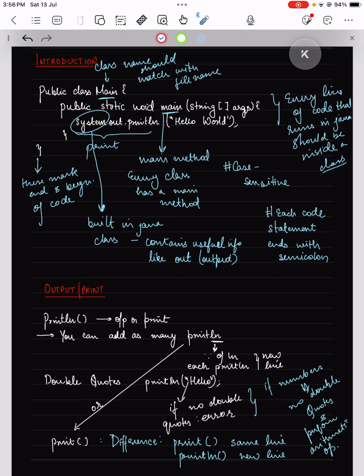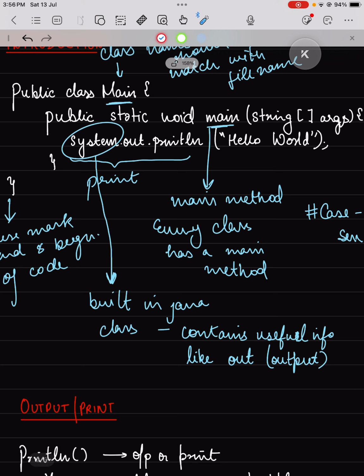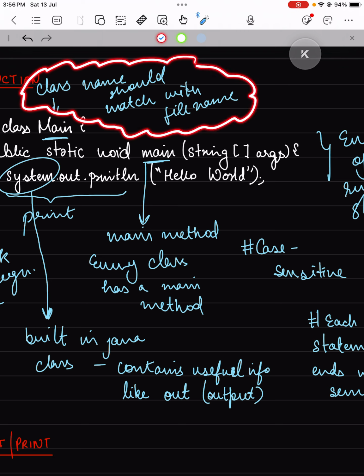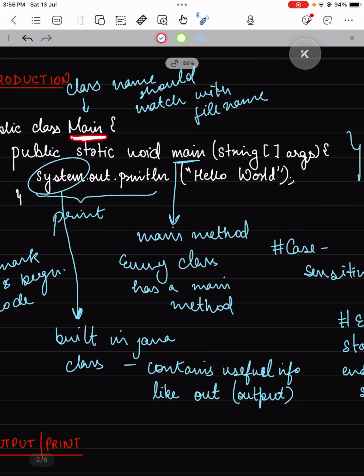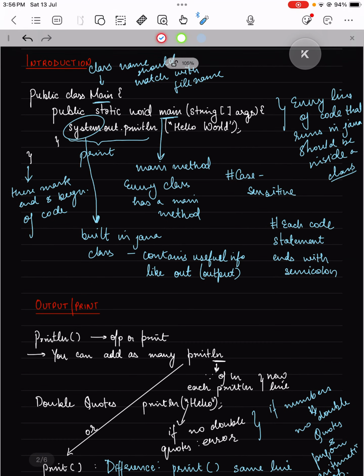But before that, anything that needs to be executed in Java must be inside a class, here known as main. Now your class can be called anything, but what's important is that the class name should match with the file name. So for example, our file name is main, so we have to name the class also as main. So the first line is always public class main. This is basically declaring a class.